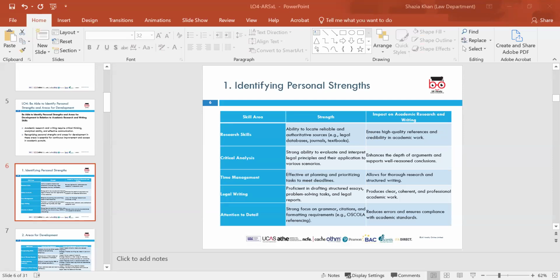Legal writing is another one, which is making sure that your writing uses legal language, and you structure essays the way you would in regards to your legal skills, and produce a clear, coherent, and professional piece of work.